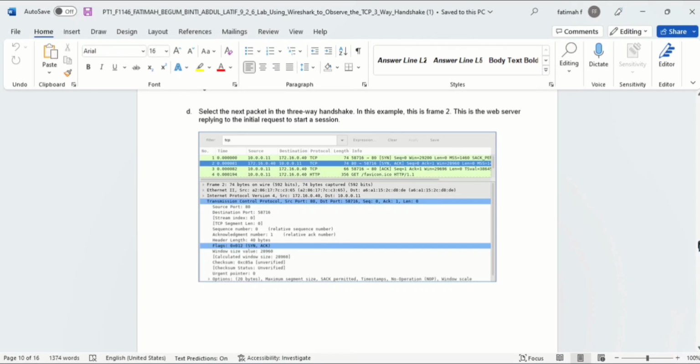And then we can classify the destination port as the registered HTTP or web protocol, and the flag that is set is the SYN flag. And then the relative sequence number is set to 0.